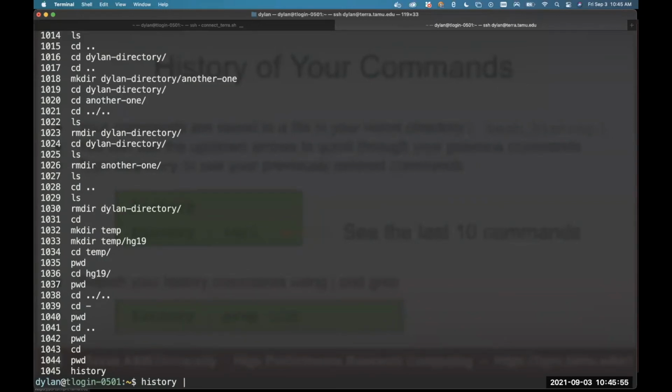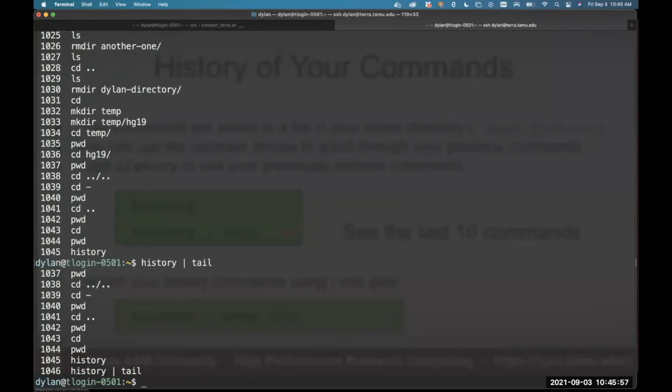If I say history pipe tail, this pipe character here is an operator. We're going to use the history command, and then send the output of the history command to the tail command. So you're kind of stacking two commands together. Now the tail command takes as an input lines of text, and then only returns the last 10.